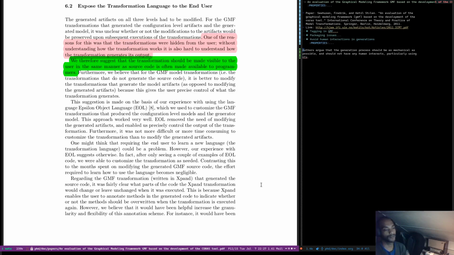Regarding the GMF transformation, Xpand, that generated the source code, it was fairly clear what parts of the code the Xpand transformation would change or leave unchanged when it was executed. This is because Xpand enables the user to annotate methods in the generated code to indicate whether or not the method should be overwritten when the transformation is executed again. Okay, so this is the answer to our question.